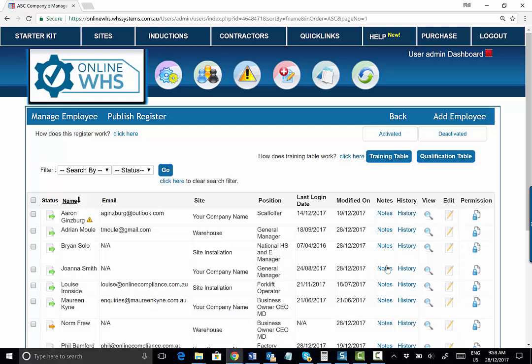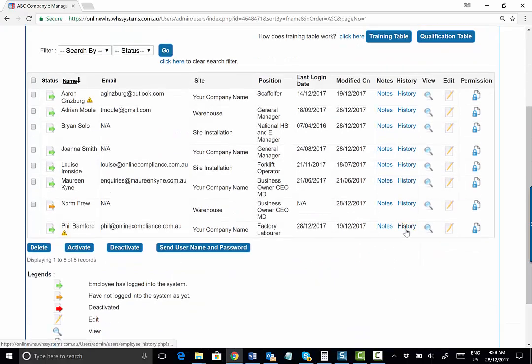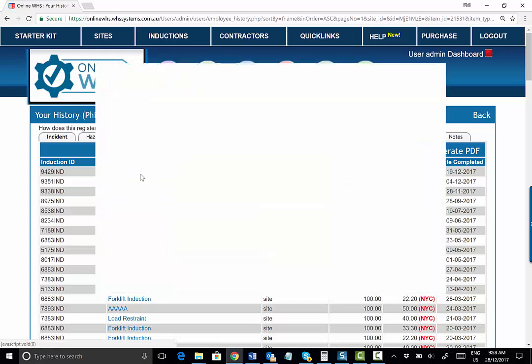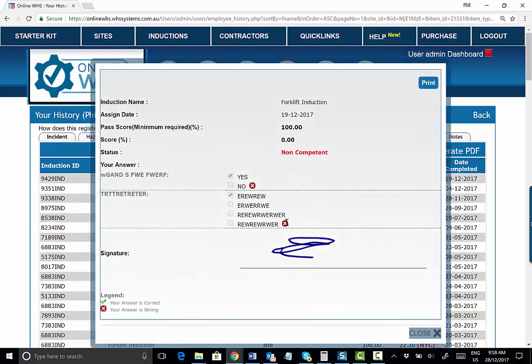So this history button is a pretty good button, because if I select this history, it actually goes over all the history relating to that employee and all the inductions they've completed. So you can generate that into a PDF. You could actually select on that induction to open up what they've answered right or wrong.